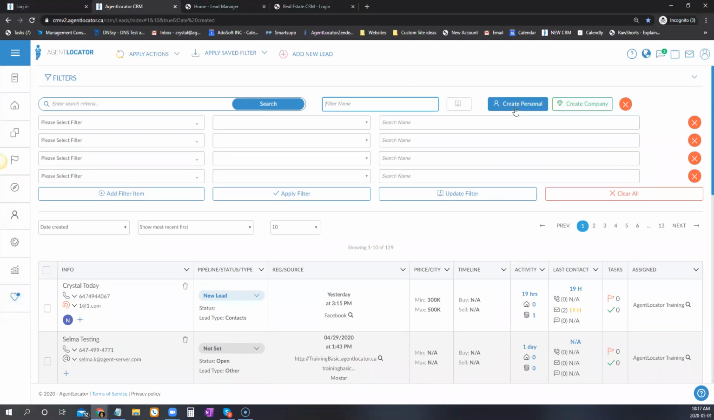Personal filters are really just filters that are personal to yourself. So if you are a team lead, for example, and you create a personal filter, that means anyone within your organization doesn't have access to that filter. It's just for you, it's personal. If you create it as a company filter, then any user account within your system would have access to that filter as well.